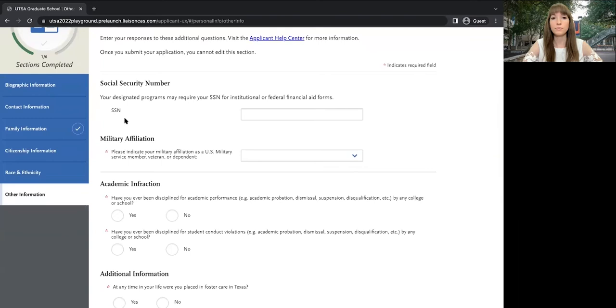In this section, if you have a social security number, you'll enter it here. If you do not have a social security number, you do not enter anything there.